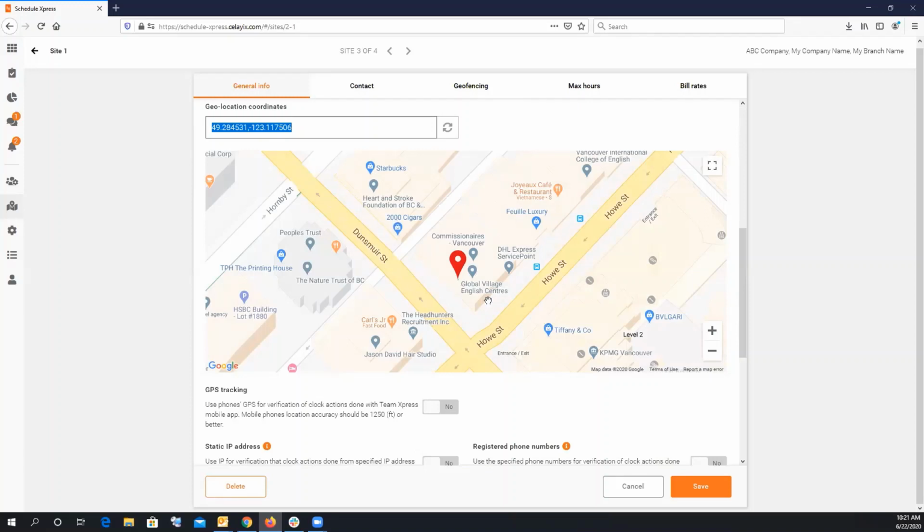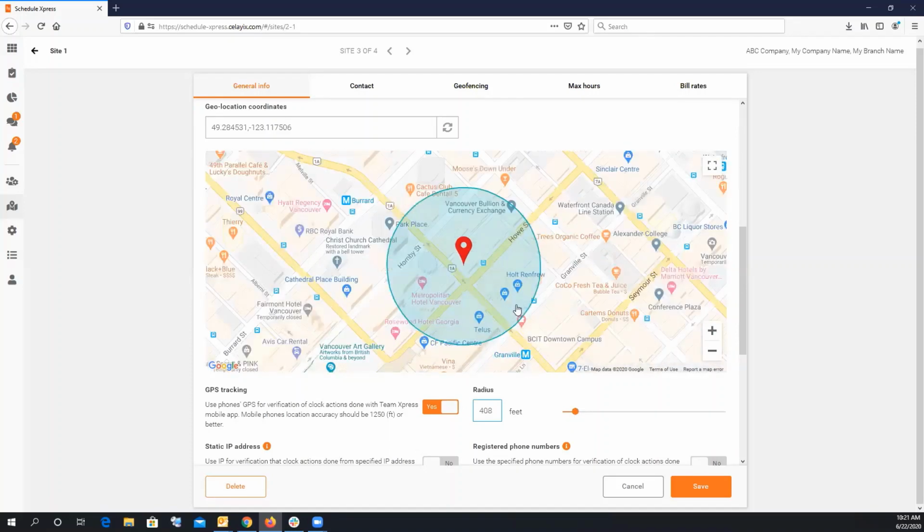So if this was the work site where you wanted your employees to show up, you set the middle of the circle, and then we can say GPS tracking, yes, and start to set up a circle. So 10 feet, a little tiny circle, make that a little bit bigger here, 188 feet, 400 feet, and then we can zoom out and see. So we can set up a circle size based on the middle of the circle.